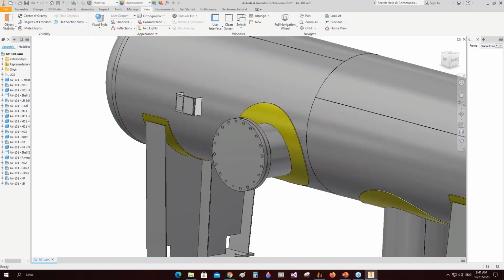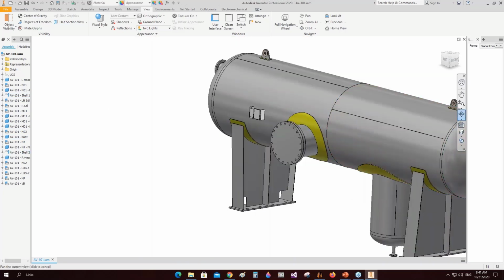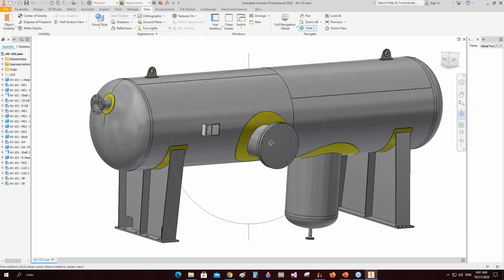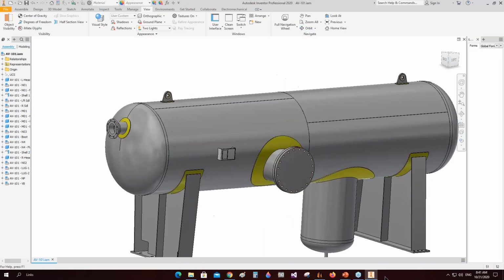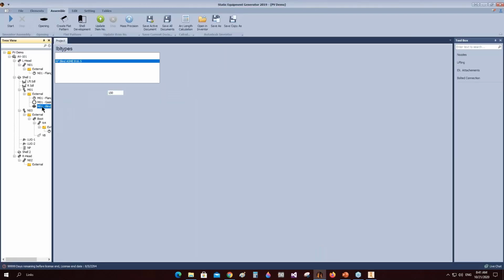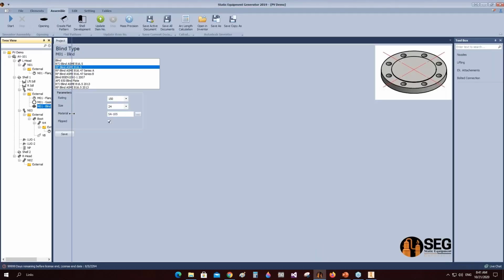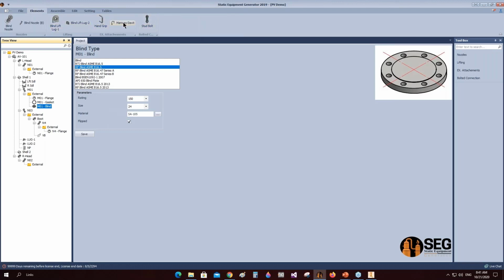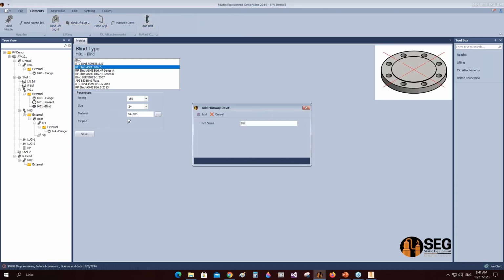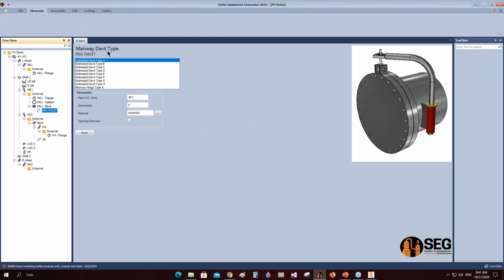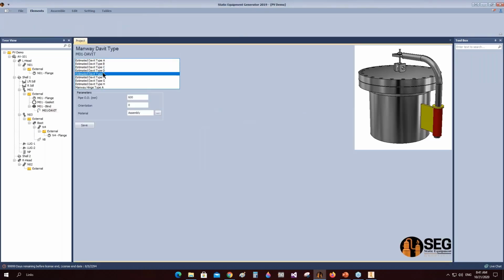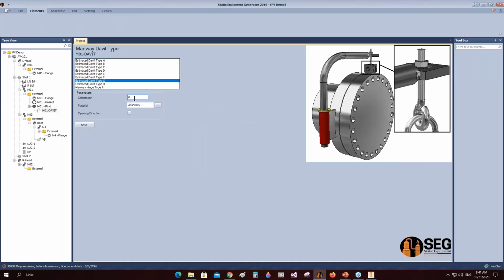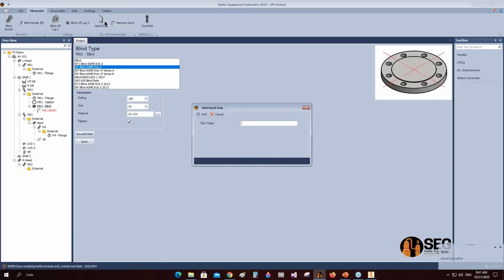Now let's add some attachments to this manway. Okay, let's add a davit, hand grip, and stud bolts. We will come here, and from the tree we'll select the blind, and from elements we will add a davit. Okay, and from davits you will find many types of davits. You will select the required type and define the orientation and opening direction and click save. And from here we will add hand grip.